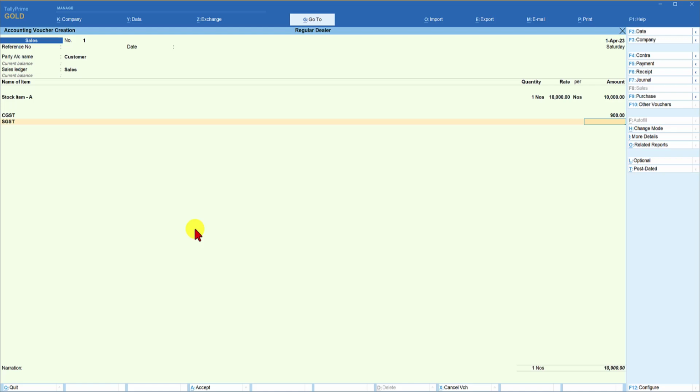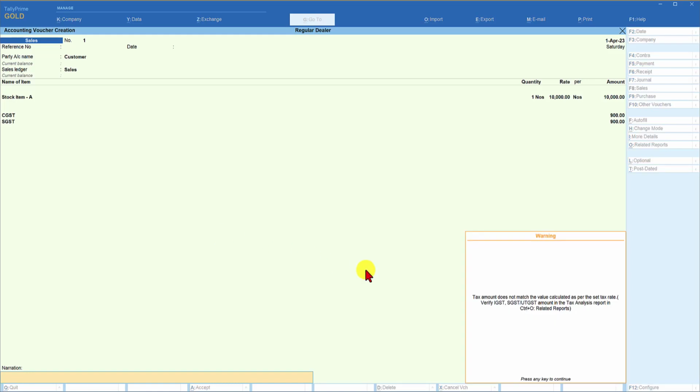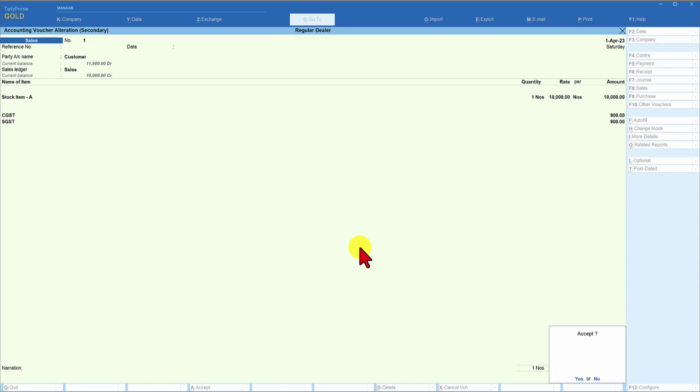Why so? We have created SGST ledger, but when the tax is calculating for CGST at 9%, why is it not calculating for SGST at 9%? Now, sometimes you will not know how to handle this situation. The user is going to manually calculate and put the amount. Let us see what happens when you manually calculate and put the amount. I enter 900. Obviously, SGST also is going to be 900. Enter. And when I'm now saving this voucher, we get this error message where it says the tax amount does not match the value calculated as per the set tax rate. Now, let's assume that we ignore this message and we save this voucher.